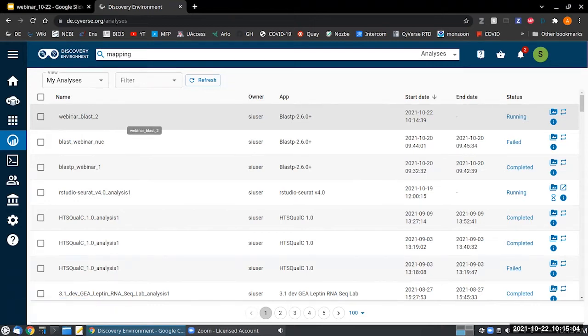And you can see Webinar Blast 2 is what we called our analysis. SI user is our current username. This is the app we're running. You can see we have a start date, and we will have an end date once it's finished. You can also see the status is listed as running.